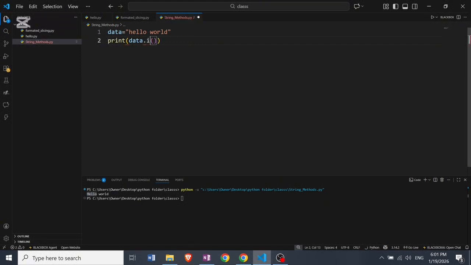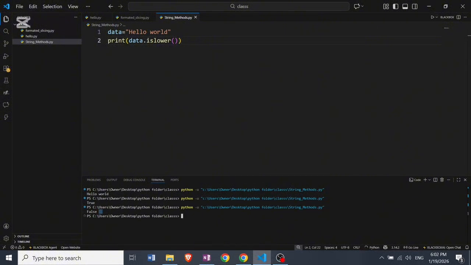Second we have s dot islower. It returns true if all letters in the string are lowercase, otherwise false. So let's see the output. It gives true because hello world is all lowercase. If s is uppercase, then it gives false because s is uppercase.